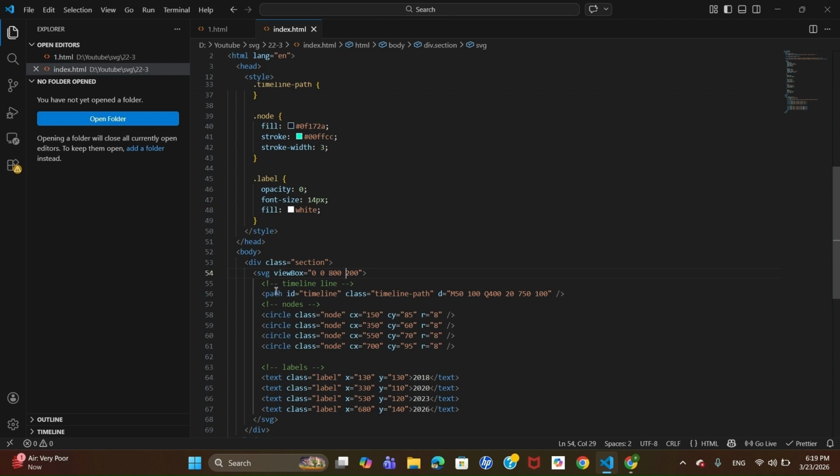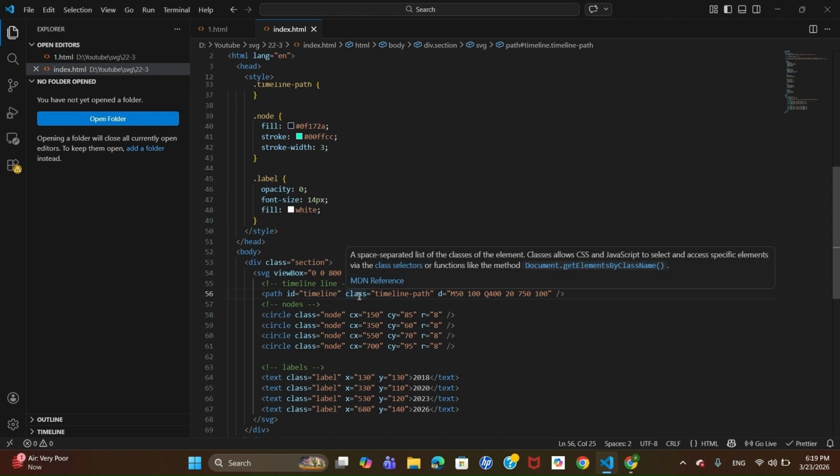Drawing the timeline path. Now we create the most important element, the timeline line. We use a path element and give it an ID called timeline. We also apply the class timeline path so CSS styling can be added. The path uses the d attribute, which defines how the line is drawn. Here we use a quadratic curve command. The line starts from position 50, 100.